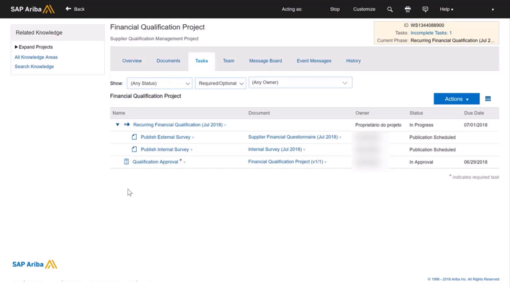Now, once you've collected the responses from your internal surveyees and your suppliers, you can automatically go ahead and grade those based on pre-grades, and then finally send it for approval. In this case, I'm waiting for an approval. So let's say that approval has come through, and I'm ready to go ahead and qualify my supplier.